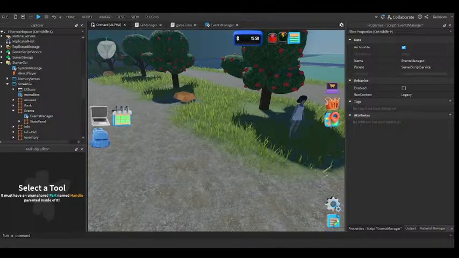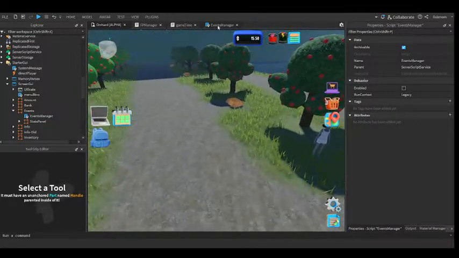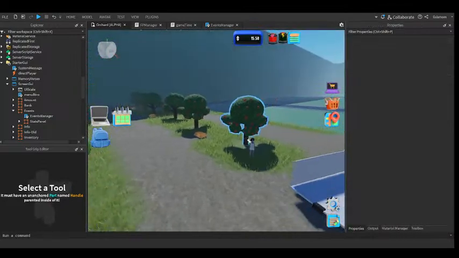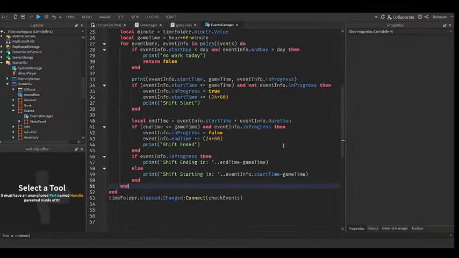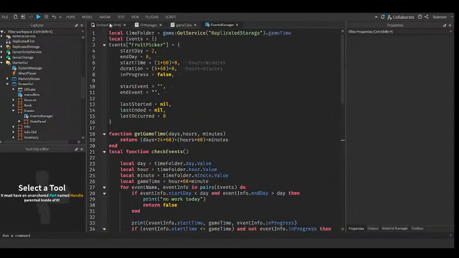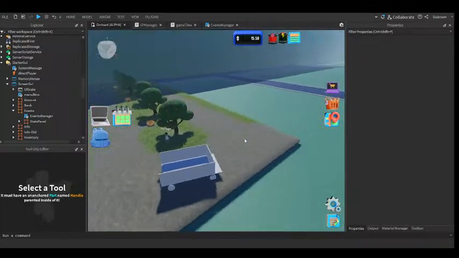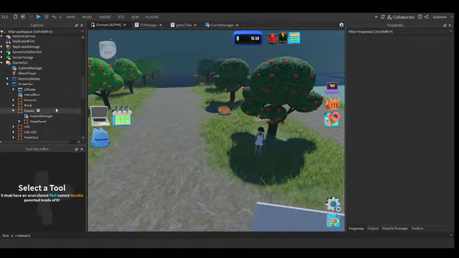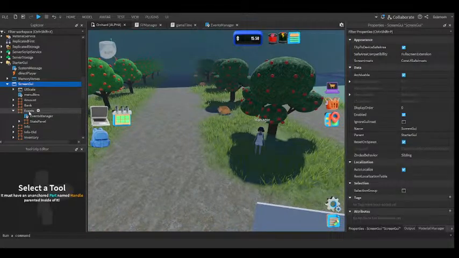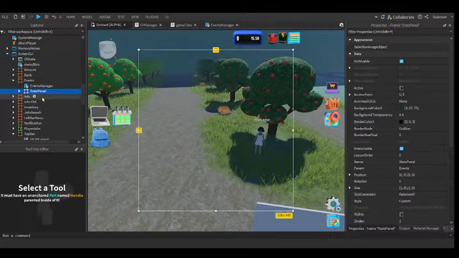Okay. Hi guys. So I'm back, and as normal, I got the game time fixed, the events, but I put it in the local script. That way, we will be showing it locally for the player. We'll be showing their events. Okay, so now we're gonna do the UI for events.